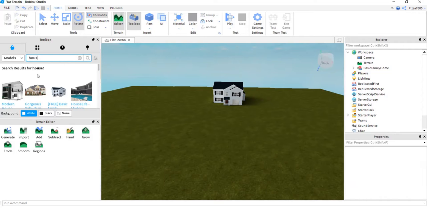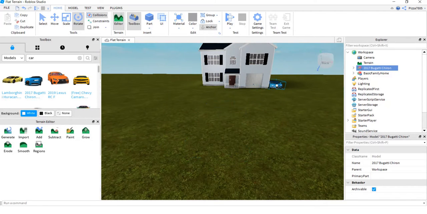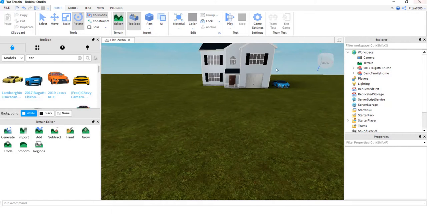And let's just say I want a car. These cars are no good. I'll do the Bugatti. Don't ask why, but I'll do this. Cars usually go on the side of the house. There we go.